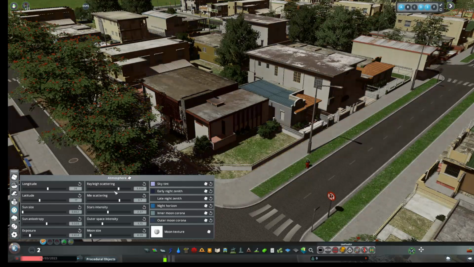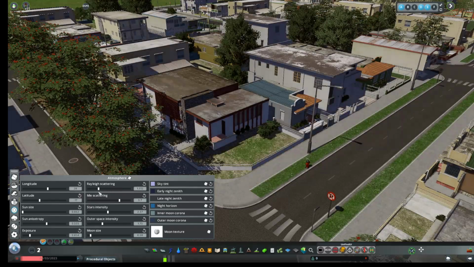If you set it too high, it will have a red tint. It's okay as well, depending on your visual preferences.